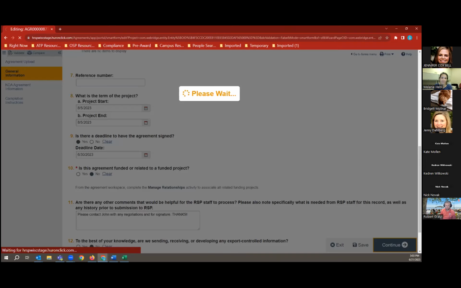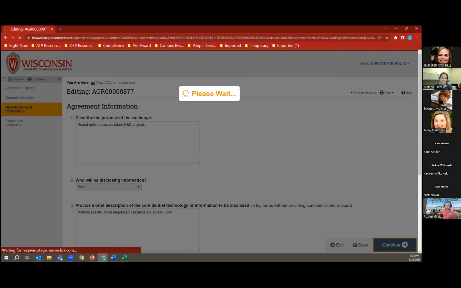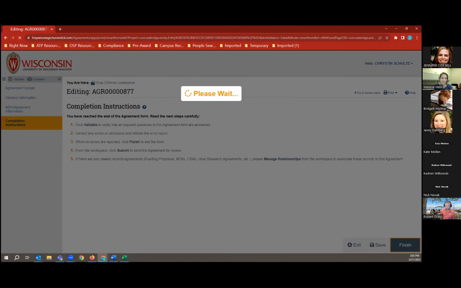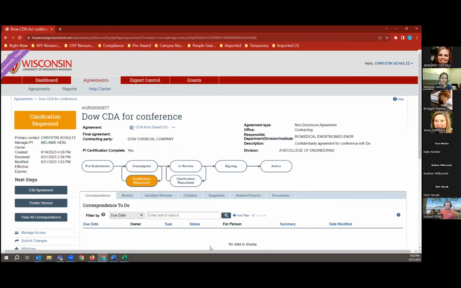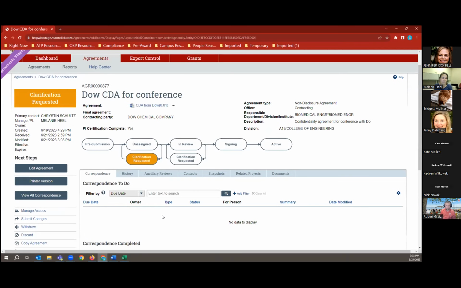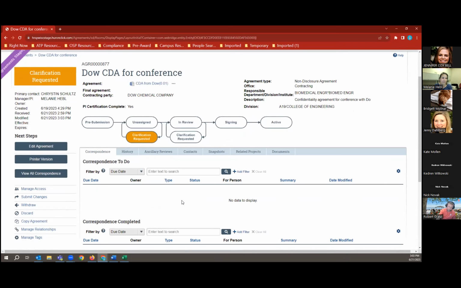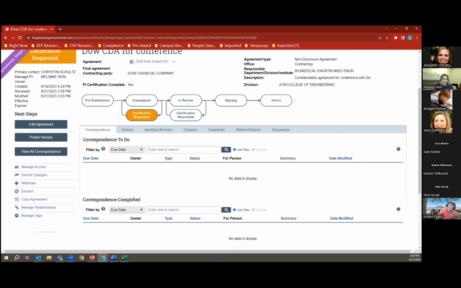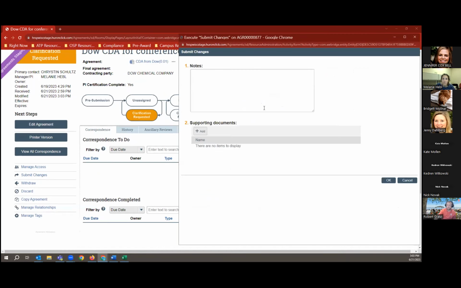And then I can continue to the end to make sure I get to the end, or I could have saved and exited, either way. And now I'm ready to submit it back. For some reason, if it was a major change, I could ping the department to do it again, but we no longer have the ability to send another ancillary review. So I am going to submit the changes back to Bob and say, thank you.